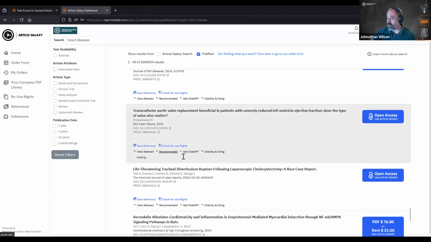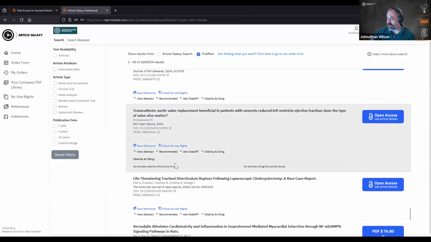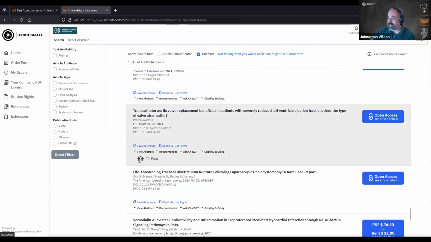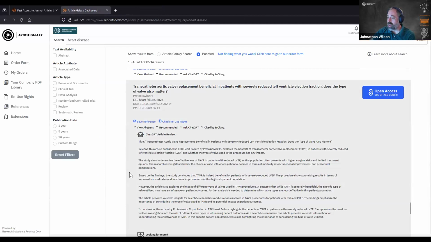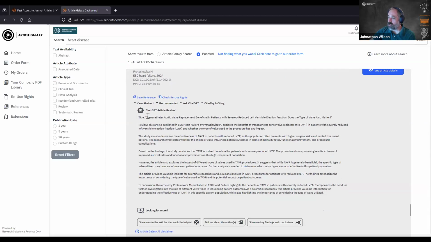Cited by and recommended will probably be the same situation just because it is so new, but we do have the new option of asking ChatGPT to provide an article summary based on this information. This is a live review, so it does take a second to load. It does give the information that is available to ChatGPT about this article. You can see the article review is a very human language oriented paragraph form. It's easy to read and comprehend.